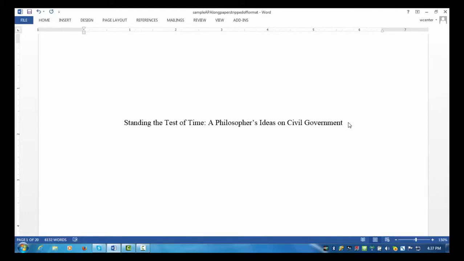Next, I'll press the Enter key and I'll add the student's name. Press the Enter key again. Type the school affiliation. This is what you want for APA style. Everything is consistently double-spaced and centered: title of paper, student name, and school.